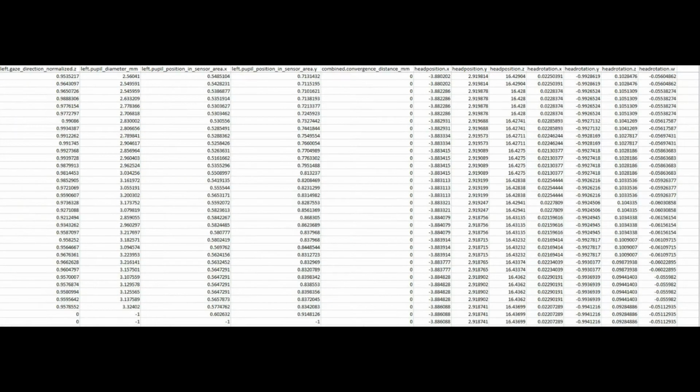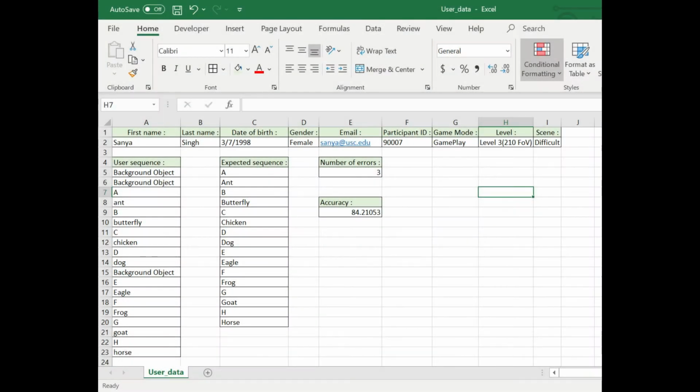We capture eye and head movements at a rate of 60 to 80 records per second in 6 degrees of freedom, 3 translational and 3 rotational, in 10 parameters, along with the timestamp in milliseconds to distinguish between every record. We have also generated a CSV file that captures participant details, the actual sequence of targets clicked, the expected sequence, and the error rate.